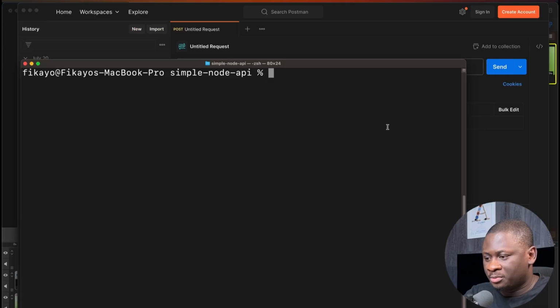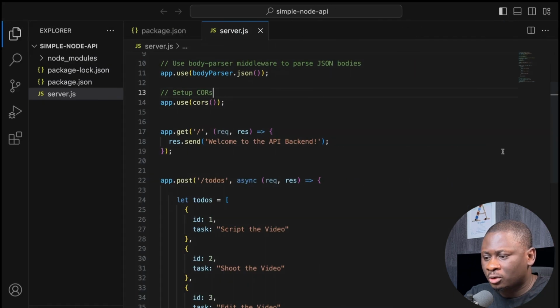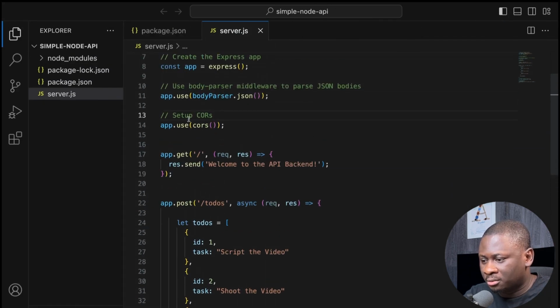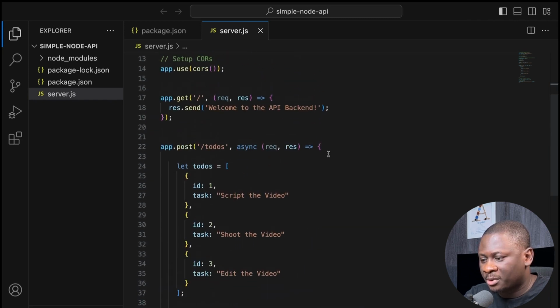So let's begin. Here I have a simple Node.js API. We're inside the project folder, simple Node API. Basic stuff inside: you have your node modules folder, your package.json and package lock, and the server file. That's the entry point. Let's take a look at the code. Like I said, it's a very simple application, with all the boilerplate stuff: cors, express app, body parser.